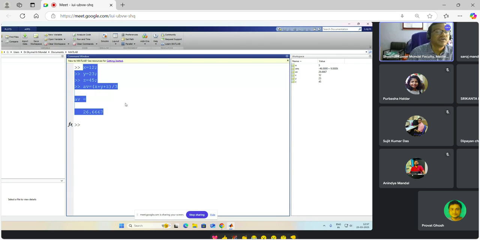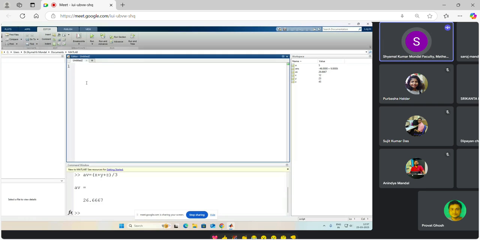These same things can be created in another way, by creating a file. You see here, New is here. When you want to start programming, that means you want to write the script in a file, you click New, then Script, and you get another separate window. This is the editor window.